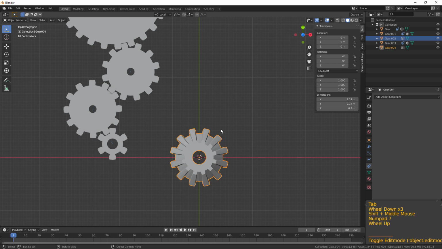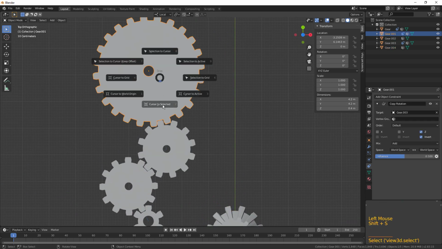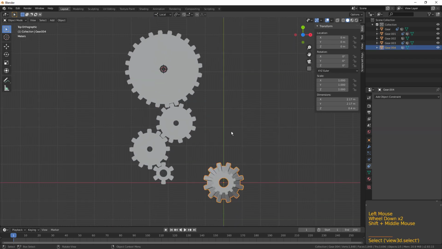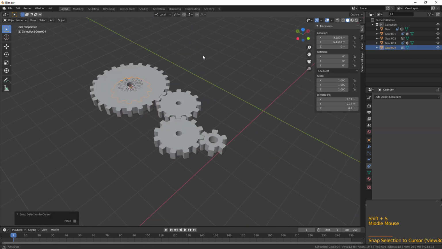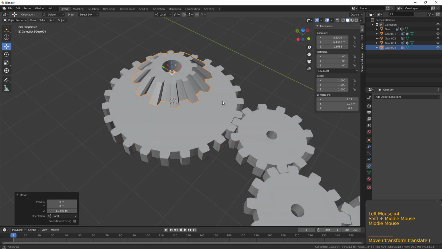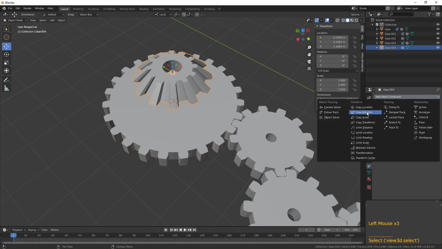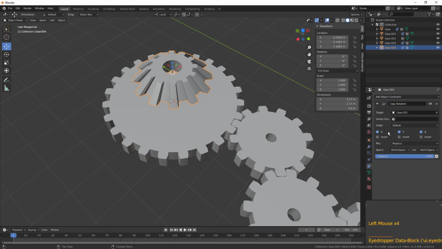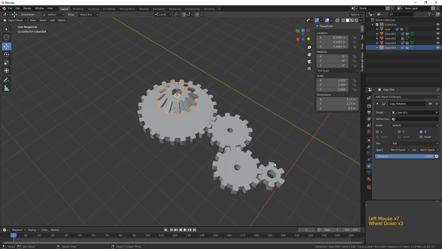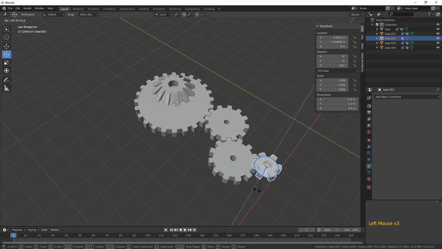So now let's actually bring this on that. So if I select this and go Shift S and go cursor to selected, I can then grab this and then Shift S and go selection to cursor, and it's going to bring it at the center. And then from there, I can grab it and move it up, right? So now I can have this one copy the rotation of that one. So let's actually do that. So copy the rotation of that one, set it to add.